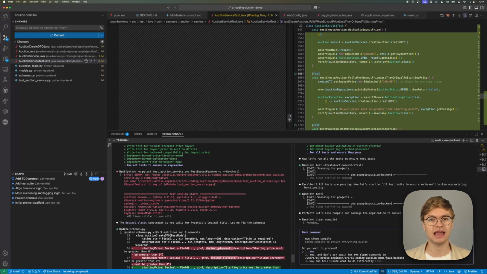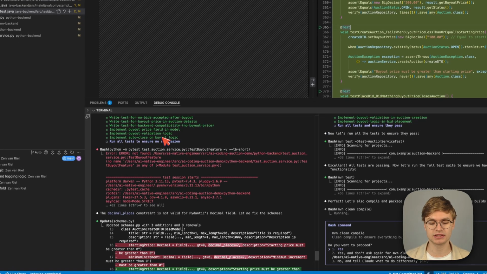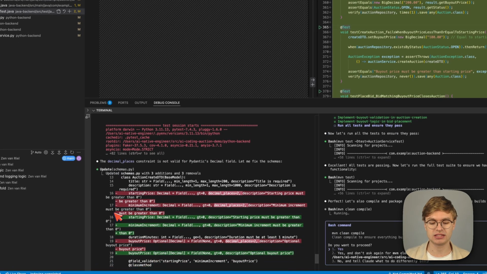Now let's go ahead and see how far ahead it is with the Python implementation. And you can see that it's running all of the tests, but there are some issues here. It seems like decimal places is not valid for Pydantic's decimal field. Now, it's interesting that it actually one-shot all the Java unit tests, but is having some trouble with Python. And that has to do with the fact that Java is a much more strictly typed language, which is also something that is really beneficial for an AI coding mechanism.